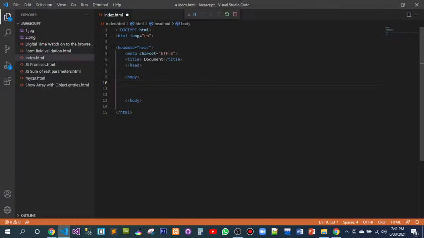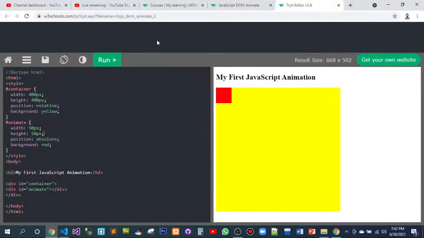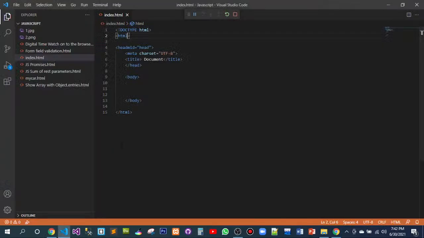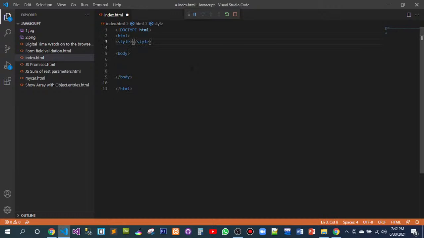Doctype HTML. Okay, the language should be removed. HTML starts and HTML ends. There should be a header, but here on my side there is no header tag. So let's move the header tag. Control Alt B. So here let me add this type. Here H2 tag. This is my first JavaScript animation.